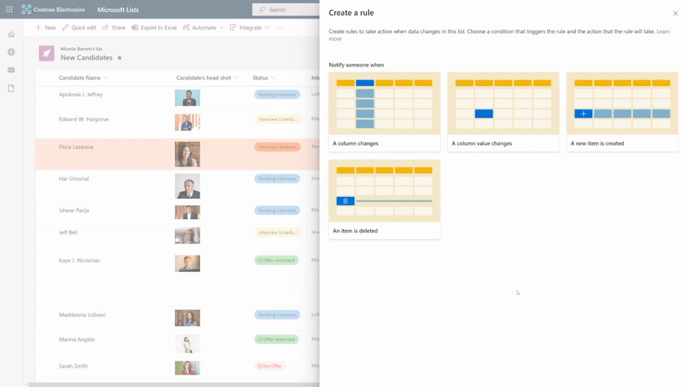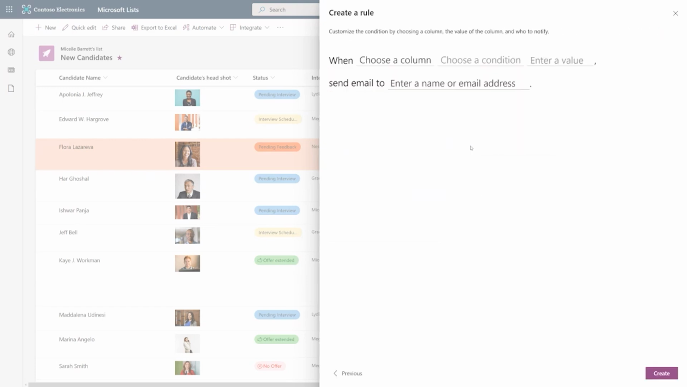Similar to column changes, we also have the ability to create a rule based on a column value. So this takes it to the next level of not only selecting the column you're interested in, but also setting a specific condition, like when a value of the column is something, right? So when status is or is not, it's really intuitive enough for you to understand what you're doing here. And it gives you all of the values available to you.